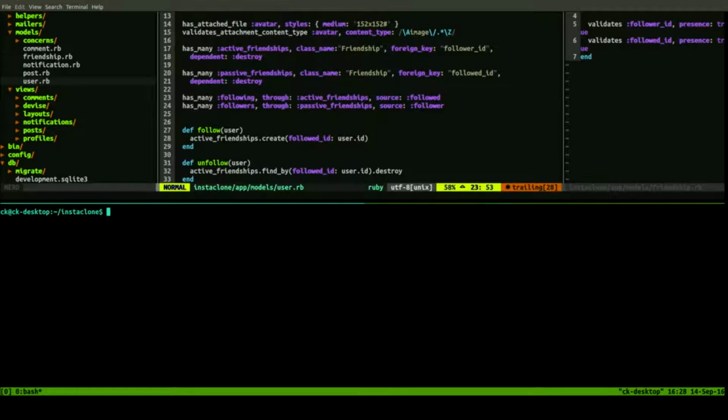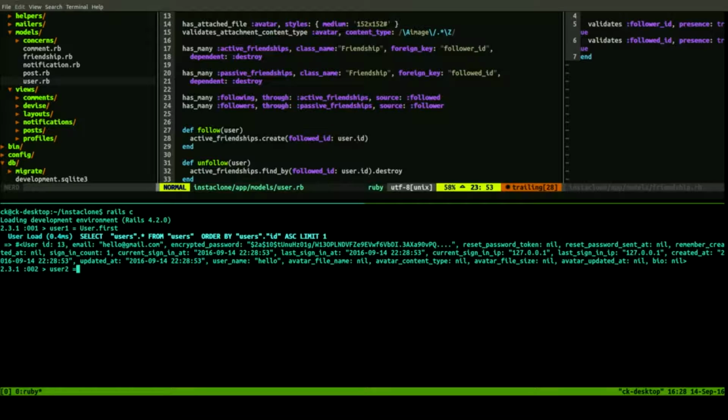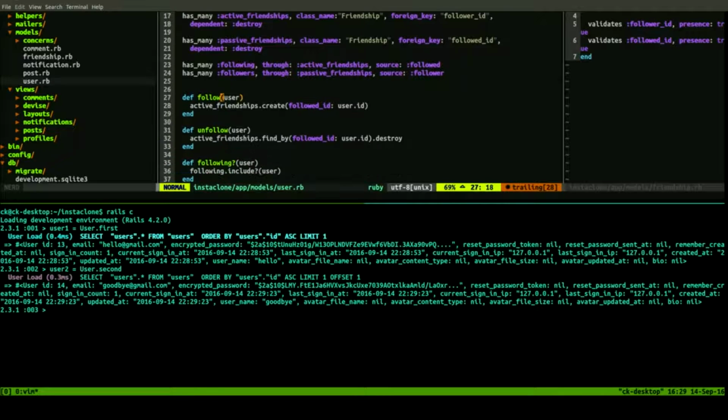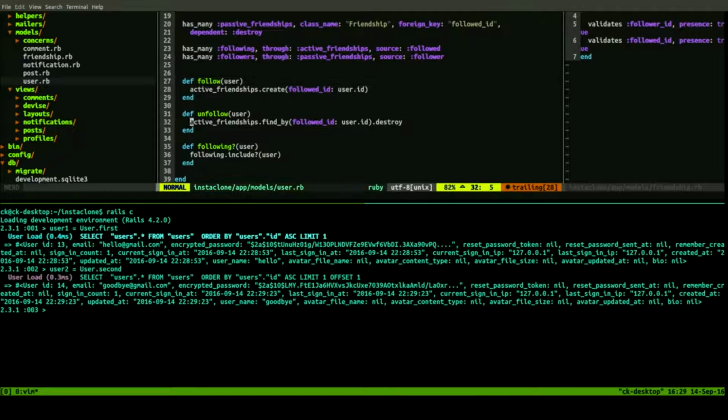So I'm going to open up a console here, and we'll say Rails console, and we'll create a couple users. So we'll say user1 equals, we have 2 users in our database, so we'll just use those, and user2 equals user2. Great. Now, if you recall, we've got the follow, the unfollow, and the following question mark methods. So let's go ahead and make user1 follow user2. So we'll just say user1 dot follow, and it takes the other user as a parameter. So we'll say user2.